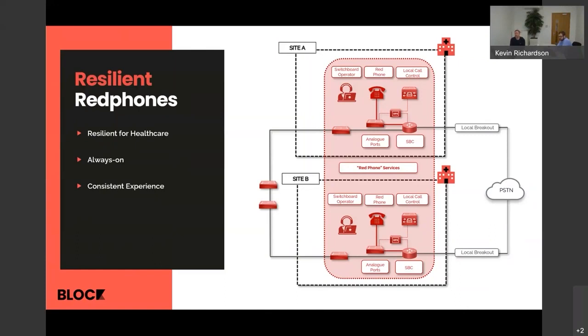So what we've got in this diagram, again, is a very high level view of the kind of components that make up our offering for resilient Redphone. What are the key considerations? It has to be resilient for healthcare. It has to be always on, so we don't want a failover where you've got to wait for failover timers, and it also has to give the users a consistent experience. Those are the priorities for us when we looked at resilient Redphones.